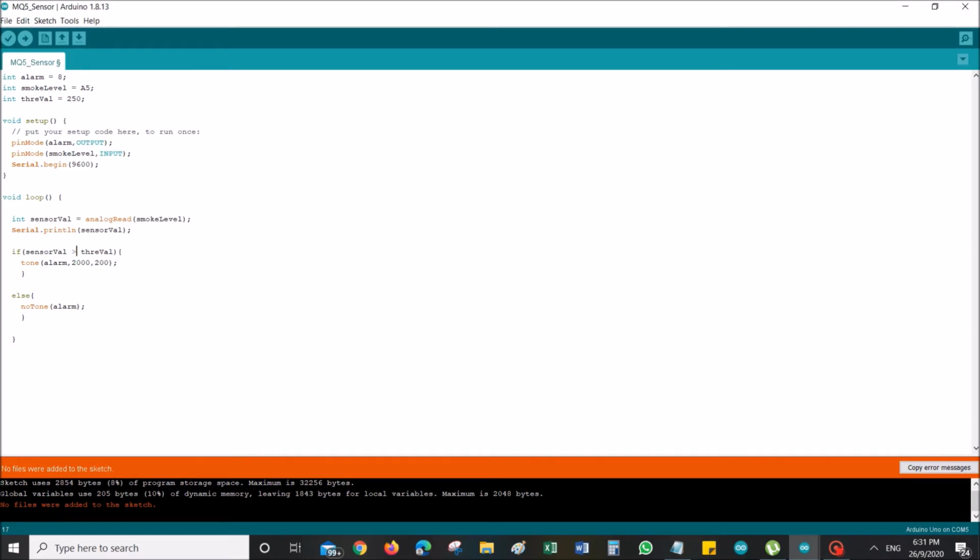Okay, next is the main part of the code. We're just going to check if the sensor value, or whatever we read from the MQ5 sensor, is more than the threshold value that we have set over here, right? So if it's more than 250, then it's basically going to ring the buzzer, right? This is just a simple tone.